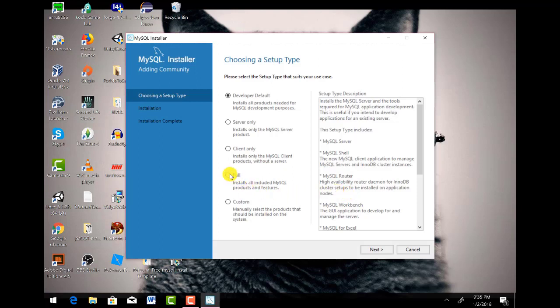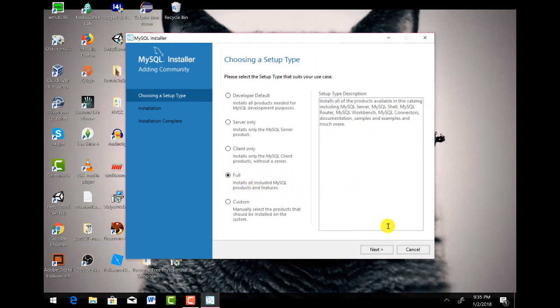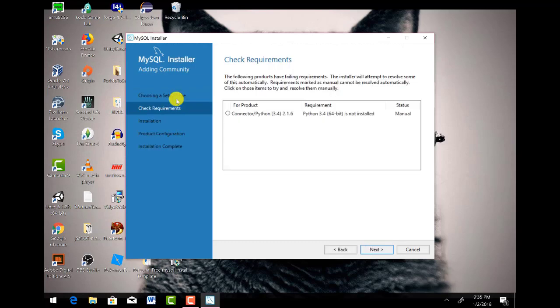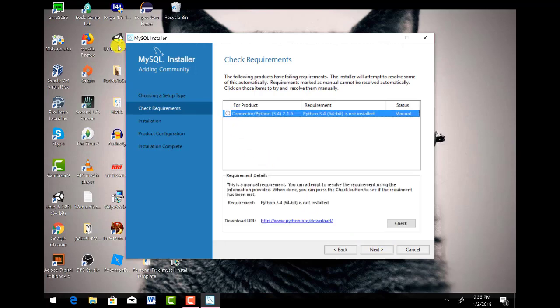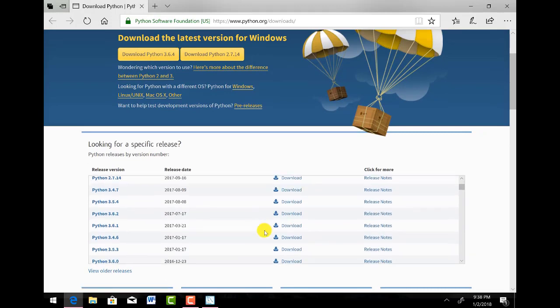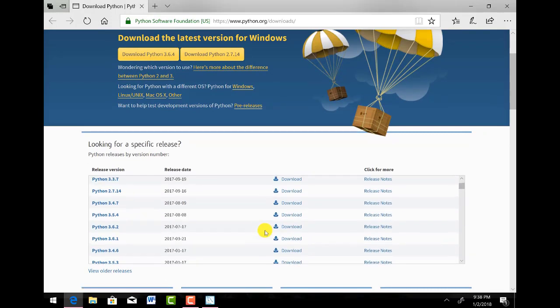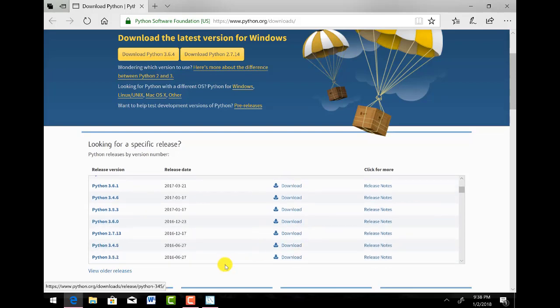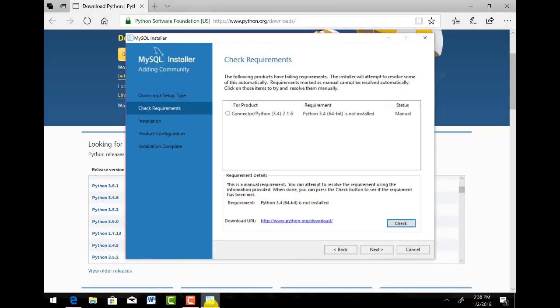Here it is. I'm going to go ahead and select full, hit next. At this point, I was told that one of the requirements to install, which is Python, was missing, and it gave me a link of where to go to get that missing part. So this is the link, and I was looking for Python 3.4. So I scrolled through until I found the right version.